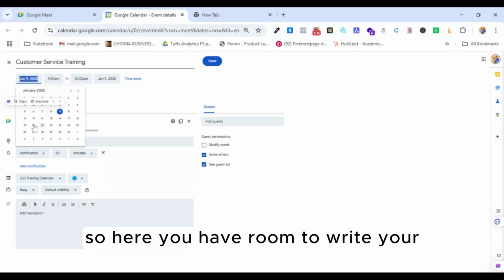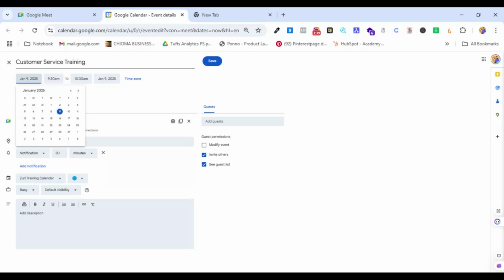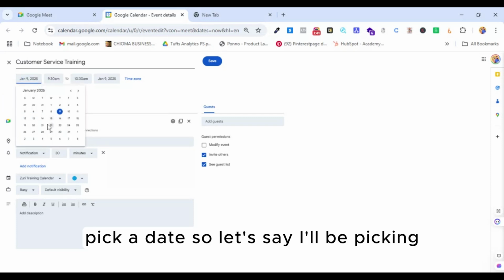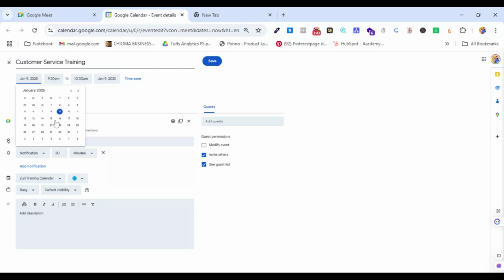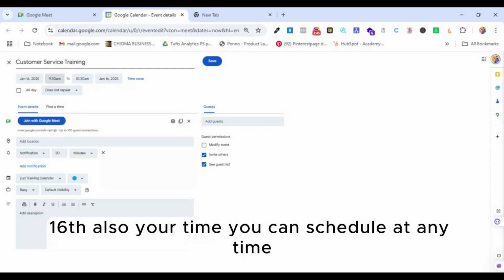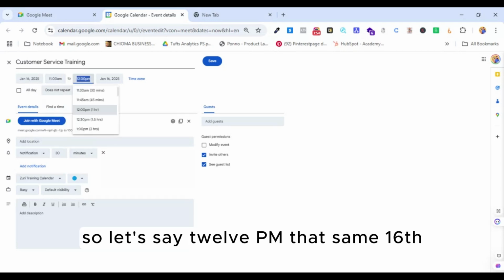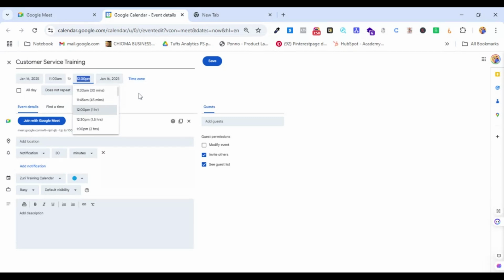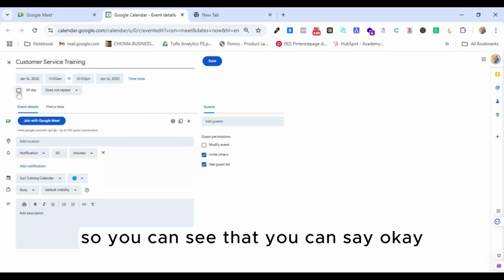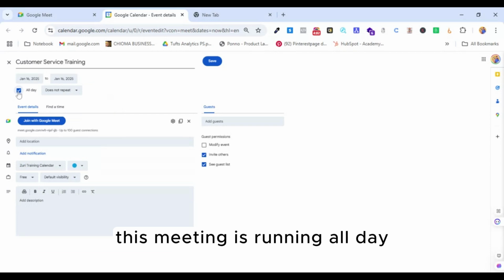So here you have the room to pick a date. So let's say I'll be picking 16th. Also your time. You can schedule at any time. Let's say 11 a.m. to let's say 12 p.m. That same 16th. So you can see that you can say, okay, this meeting is running all day.